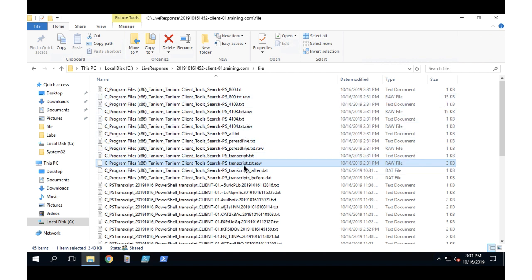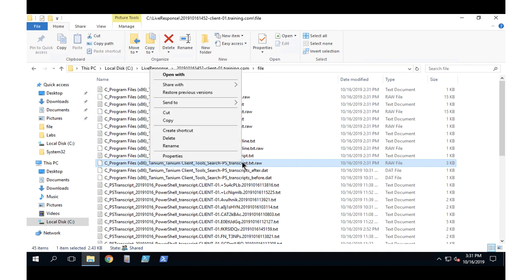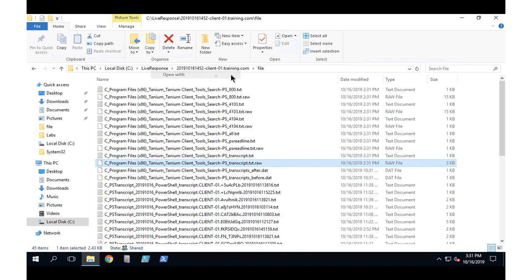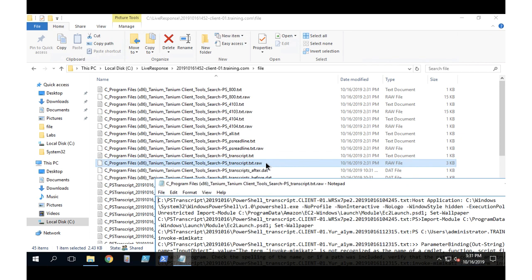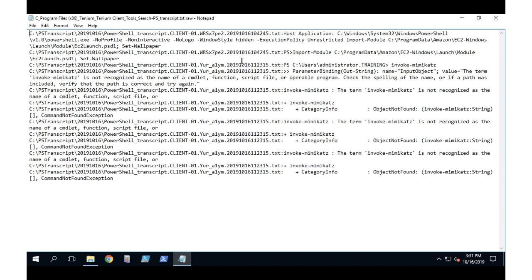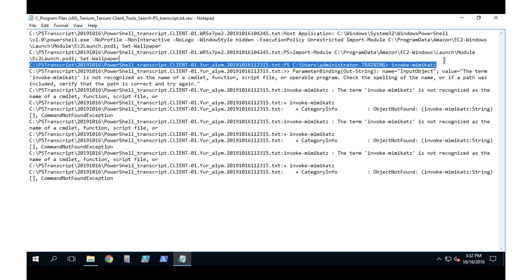And these are not by default mapped to Notepad or an editor, so you'll want to open with Notepad, and then OK. Now we can see inside this file, this is where we can see, okay, here's the set wallpaper command that was launched by, in this case, some type of an Amazon AWS script when the VM was provisioned. But notice here, there's our invoke Mimikatz command in context. It tells us that it found it in this transcript file.